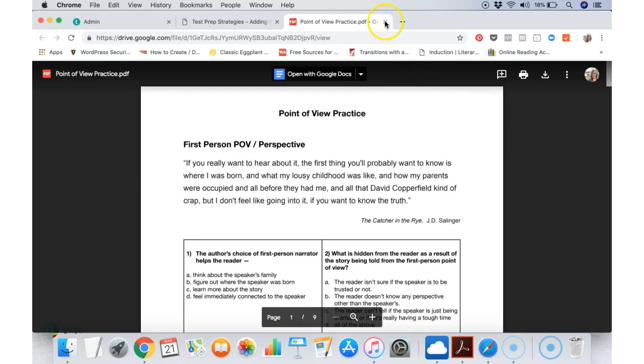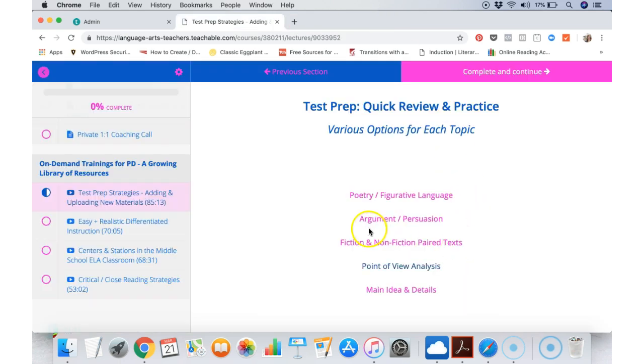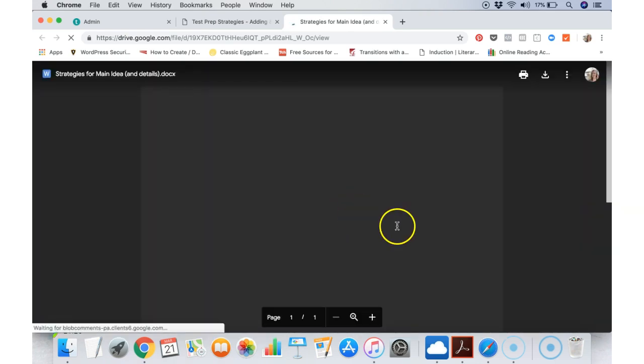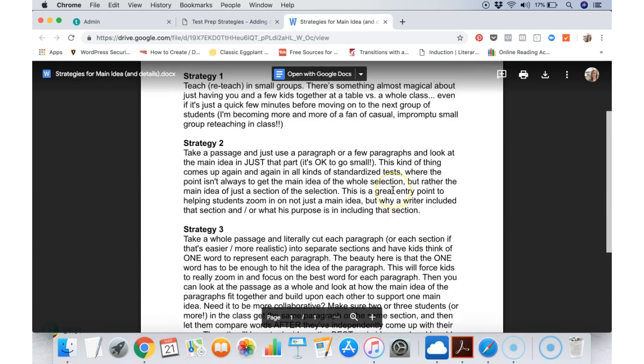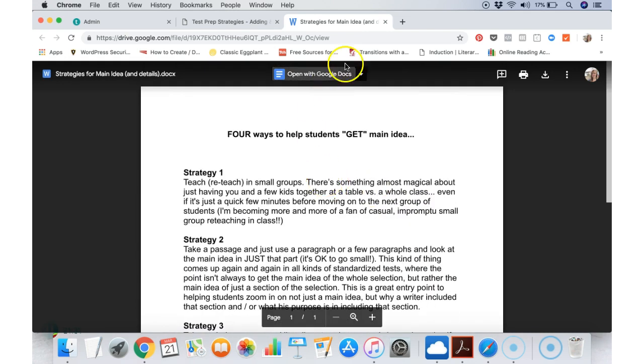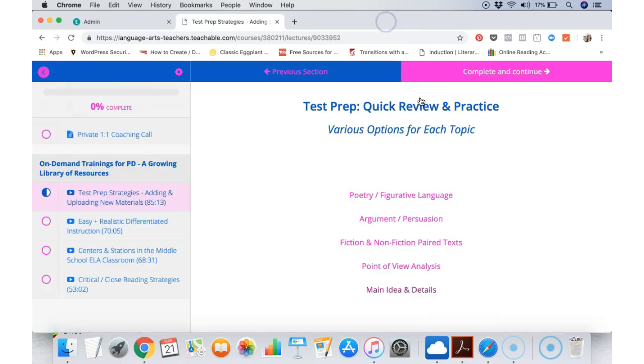So some of those questions, when you look at them, may seem repetitive and redundant, and they are, but it's to build confidence that when kids see point of view questions, they know what to do with them and they know what they're asking. So that's one. But we have poetry, figurative language, argument and persuasion, fiction and nonfiction paired texts, even some advice for main idea and details that are actually engaging. So this is simply a collection of different strategies for how you can get kids a little bit more engaged, looking at main idea and details in a slightly different way.